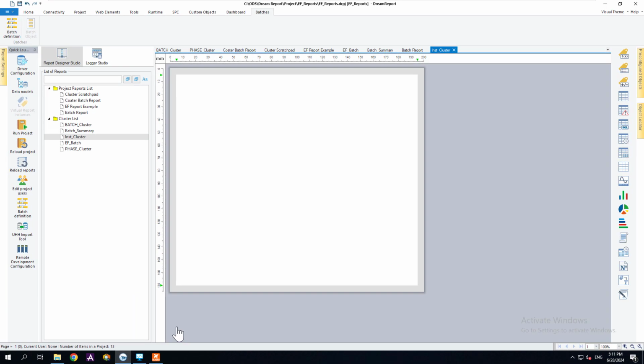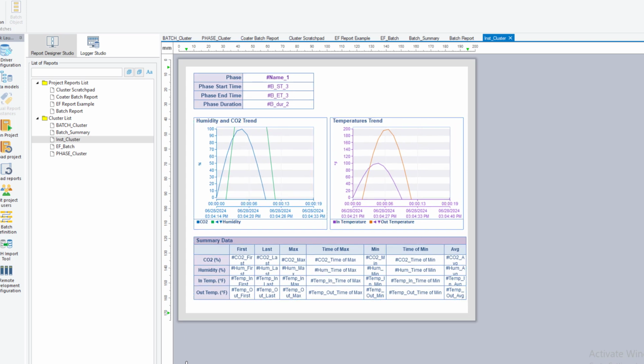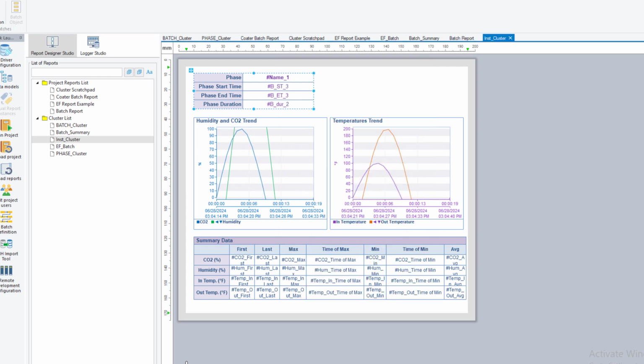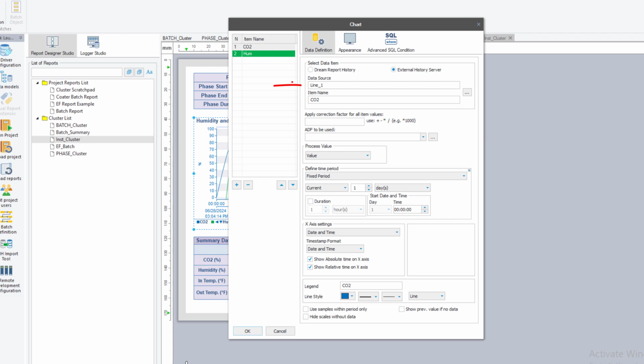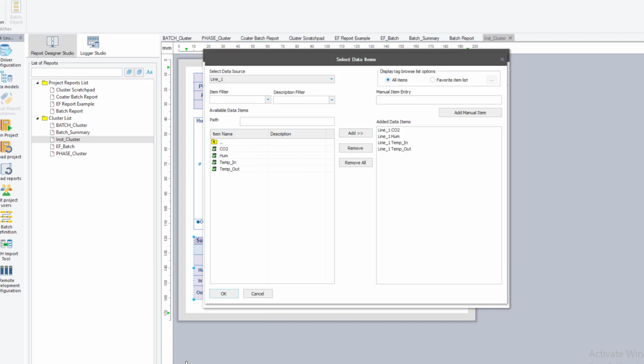I've already configured a few reporting objects on my Scratchpad report, showing the process data, so I'll paste them onto this new cluster. At the top of the cluster, I've put a data grid showing the same phase summary as I had on the batch summary cluster, and the other objects show actual process data as summary tables and trends. You'll notice all the tags I've used are from the Line 1 data model or data source, but the data source will be dynamically replaced in the report instances.